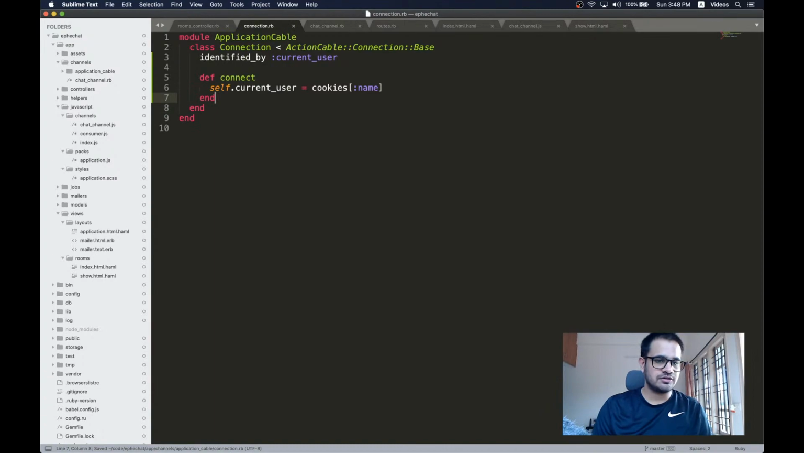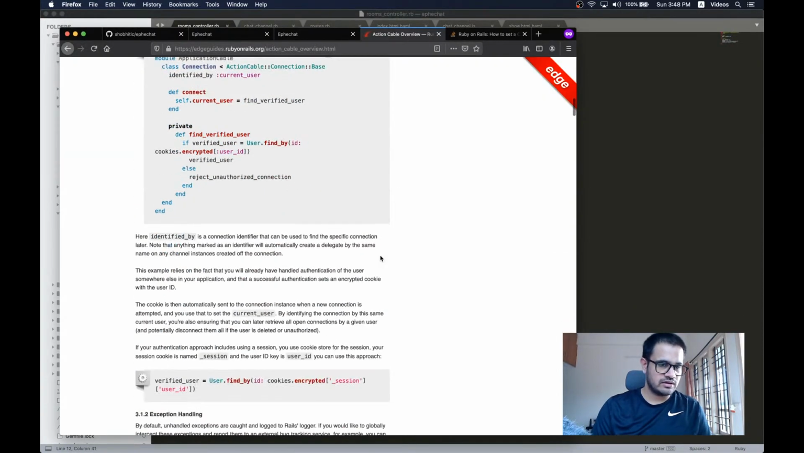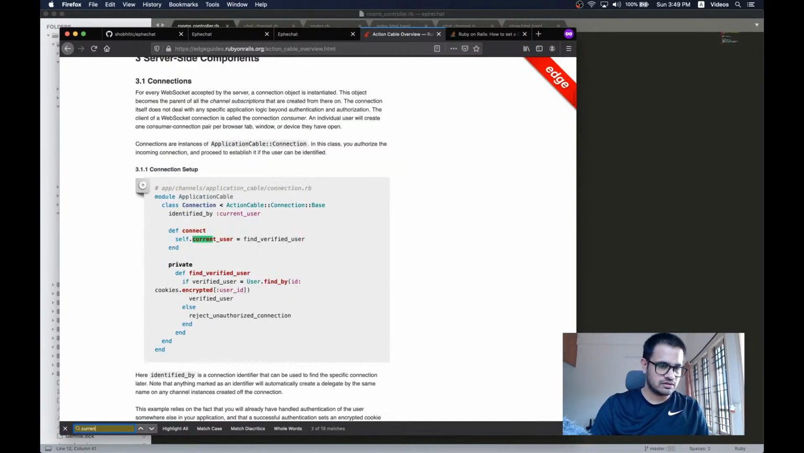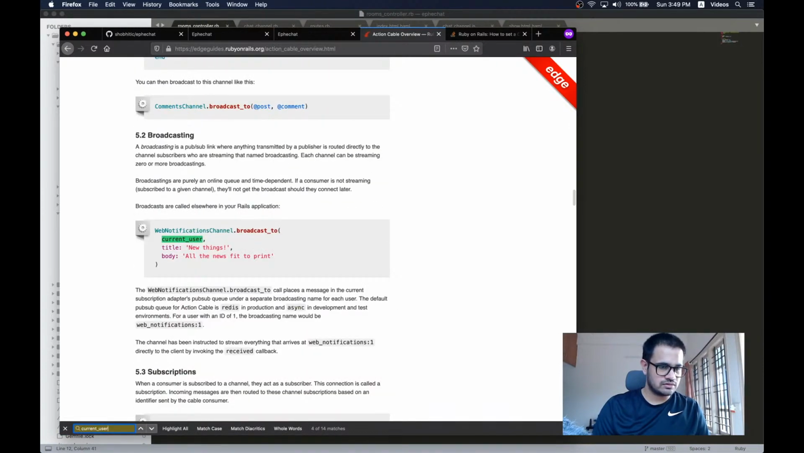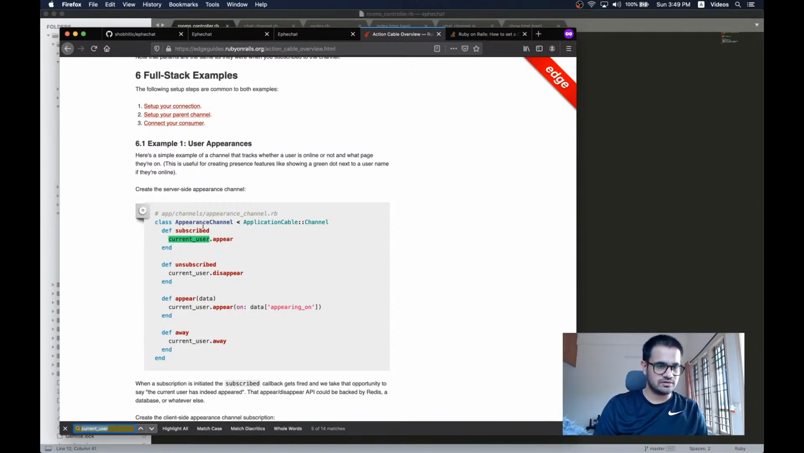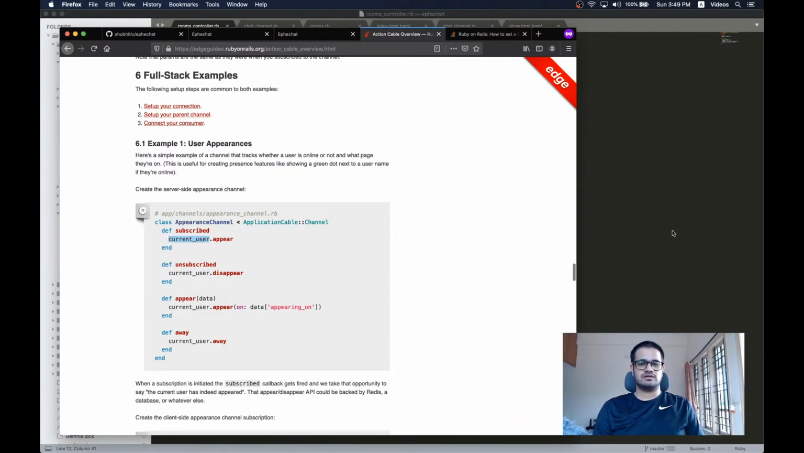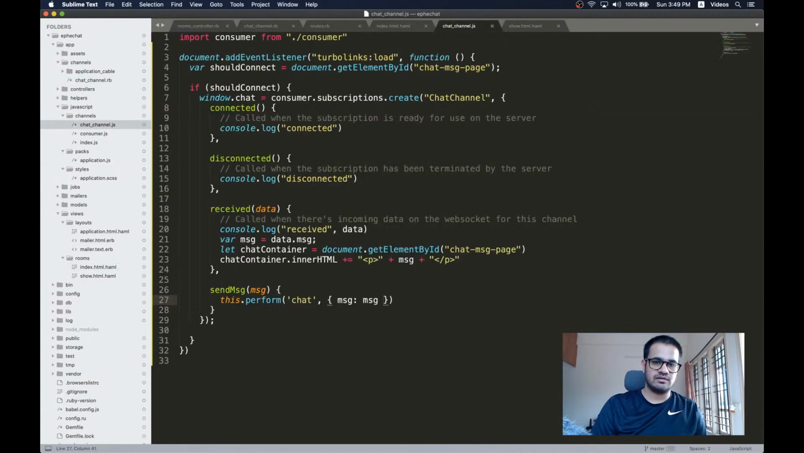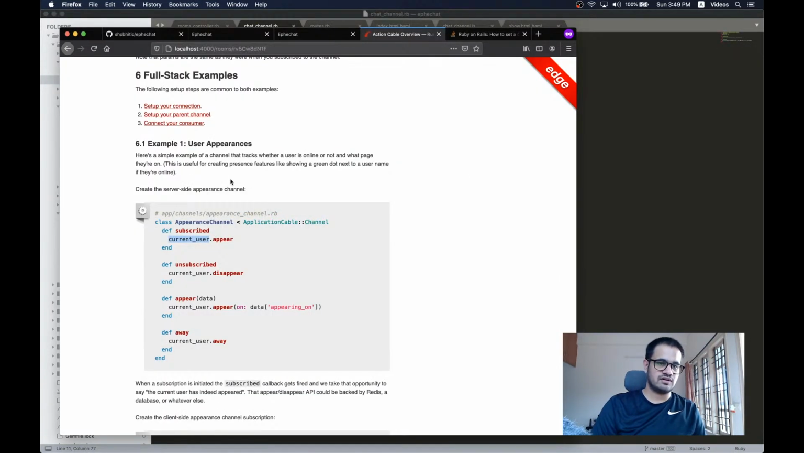So now I have a current_user over here, and what I can do is call this current_user in the subscribed or whatever and just give up basically who is sending this message. I can just say user: current_user. So the current user is sending this message, and we should get this in the received data.